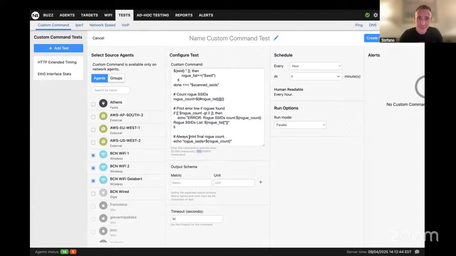And then lastly, the very important step is to define the output schema. So I'm gonna simply take rogue SSID, and then the unit would be a count. The unit could be seconds, could be a number, a quantity. It's basically the string that you see on the dashboard, right? It has significance on the dashboard itself, on the UI. So here I can say total. Total. There you go.